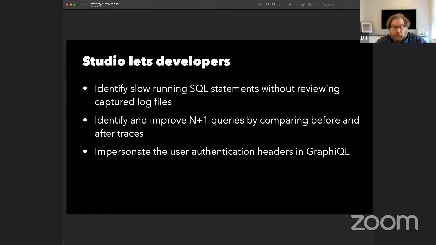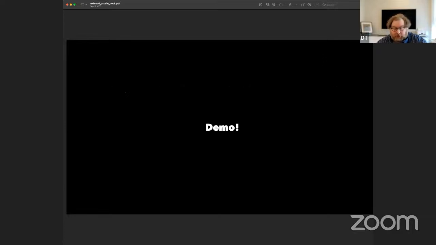So why are we doing this? Again, it's about observability, and we want to let you identify slow running SQL statements in such a way. We want you to be able to maybe identify and improve N+1 queries and compare the performance later. And we want you to have a better GraphQL experience.